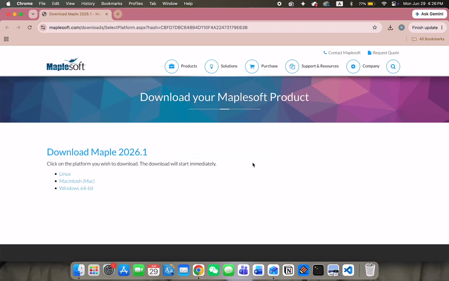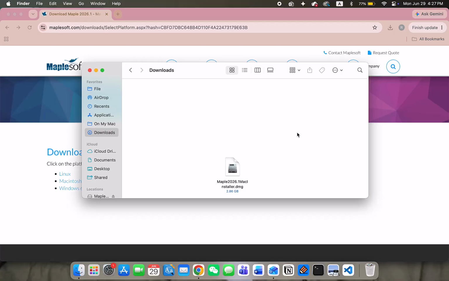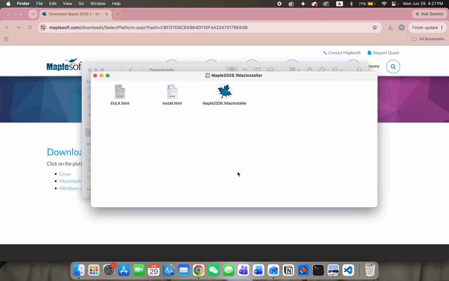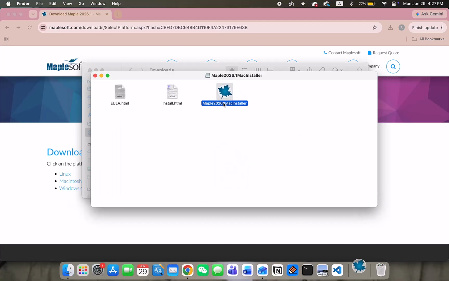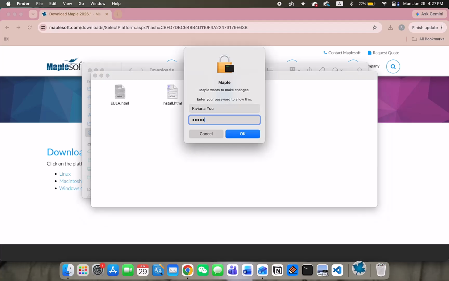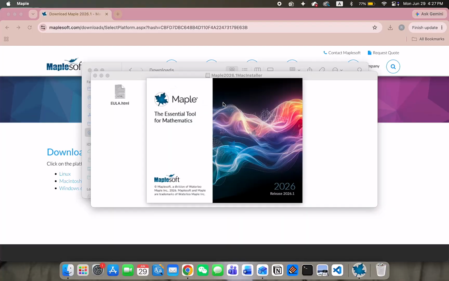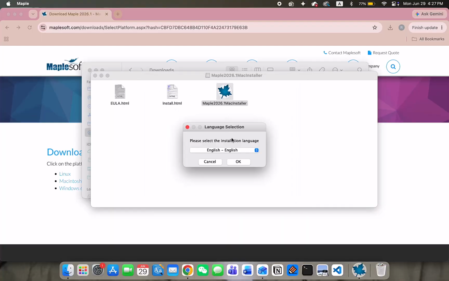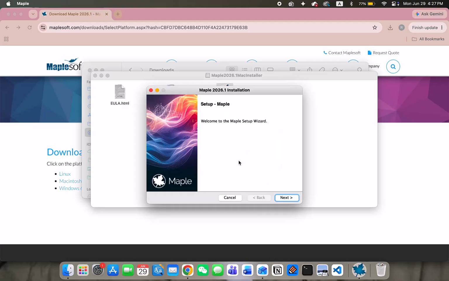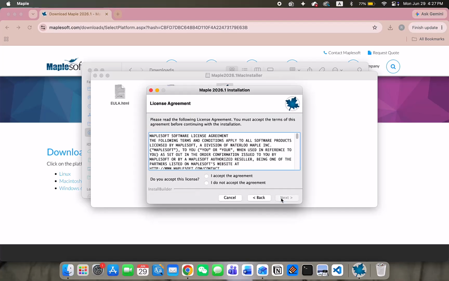Go to the link, select Macintosh as the operating system, and navigate to where the file is stored on your laptop. Double-click the installer file, verify your password, and select the installer language. The Maple Setup wizard will show and click Next to proceed.